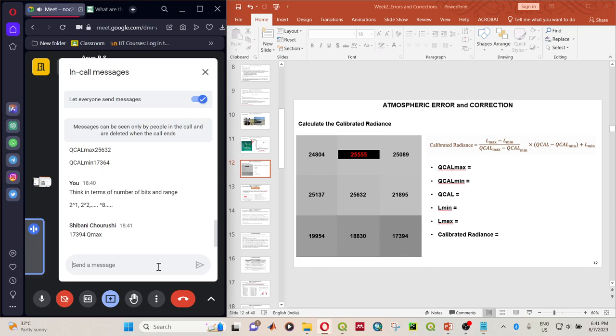Generally, whenever a satellite is recording data, the range that we use is the 16-bit range. That will be 2^16 minus 1, that is 0 to 65,535. From this question we can only guess, because the values are not between 0 and 255, so it is exceeding that. The next probable range after 2^8 is 2^16. So we can assume the given range is 0 to 65,535. So your L min is 0 and your L max is 65535.